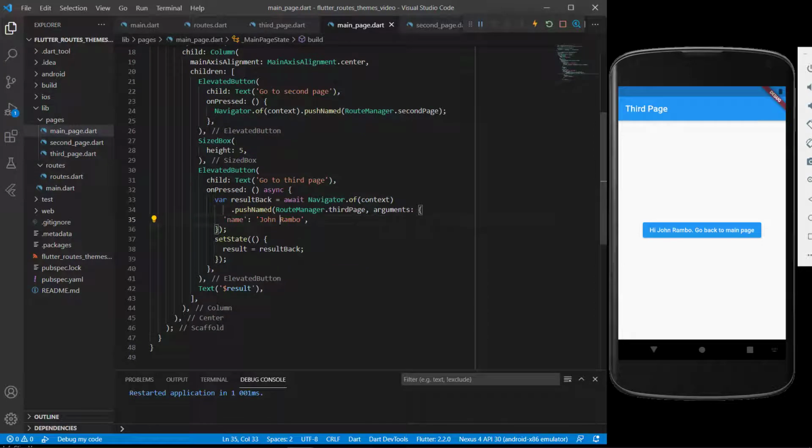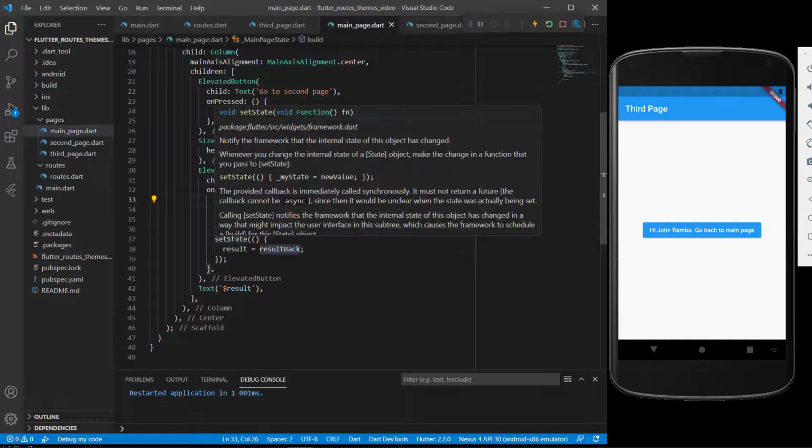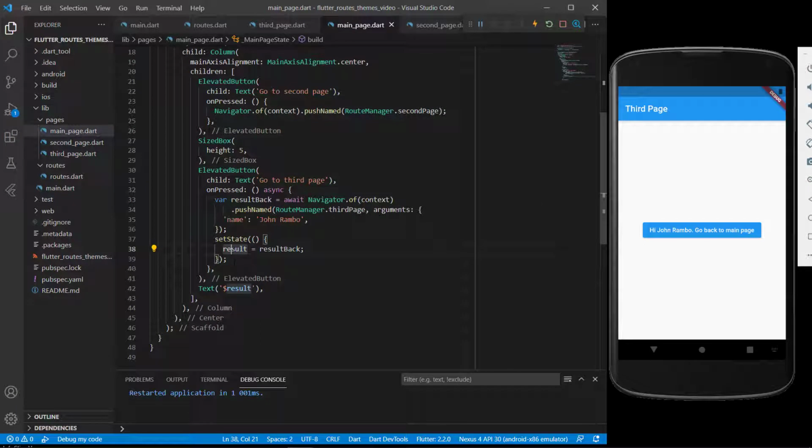So to the main page now, that resultBack will contain hello world. When we call setState, we set the result there on the Text widget as the result that came back. And that is why we see hello world there. Okay, so this is a mouthful of working with different routes and how to send data between routes.